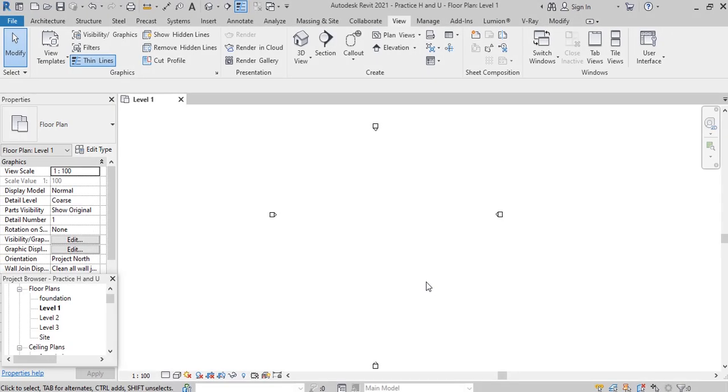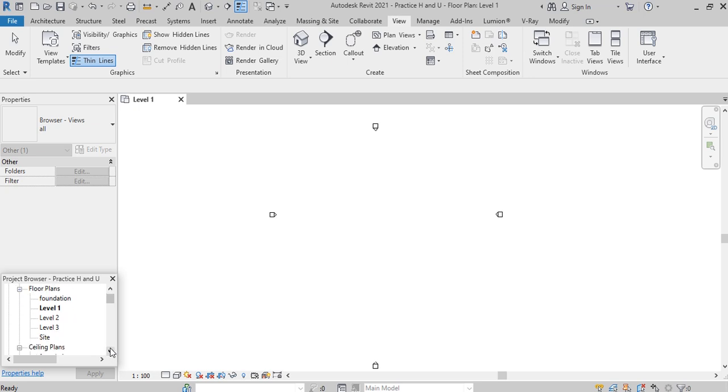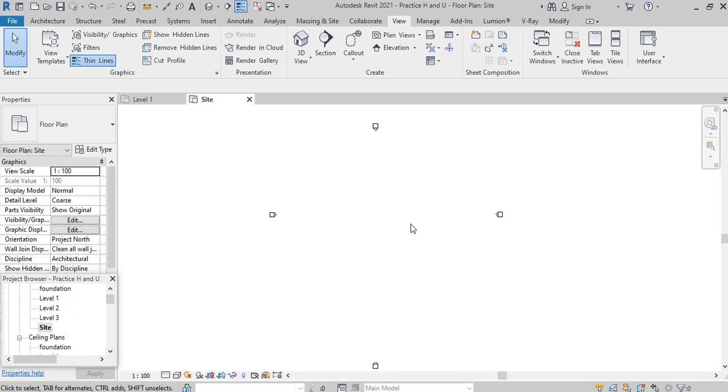All right, to plot your survey plan here inside of Revit, the first thing we want to do is to go to site plan. You come to project browser and open the site plan. We're going to be plotting it right here on the site plan.